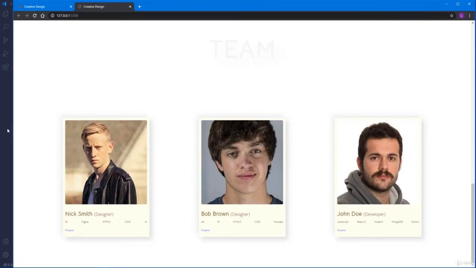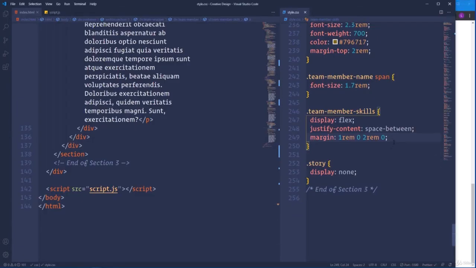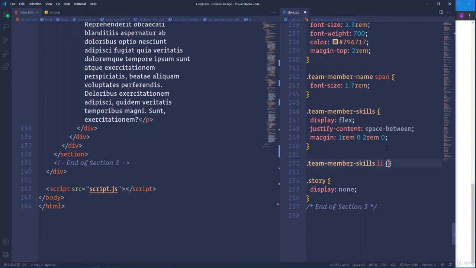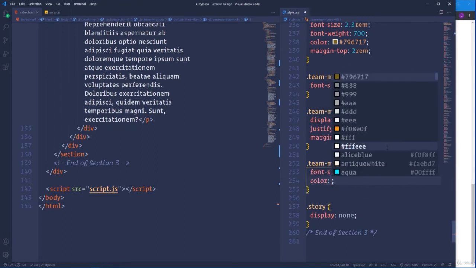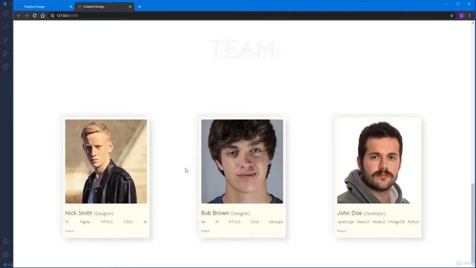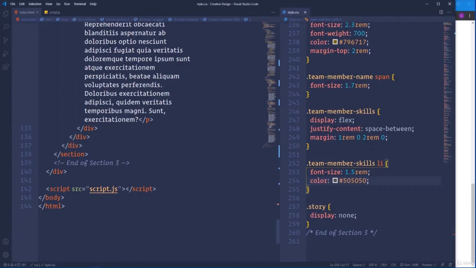Alright, so the list items are aligned, and now I'm going to style them. Let's select li element. Change the font size, make it 1.5 rem, and then change the color. I'm going to use here color 50, 50, and then again 50. Okay, let's go ahead and move on to the button.